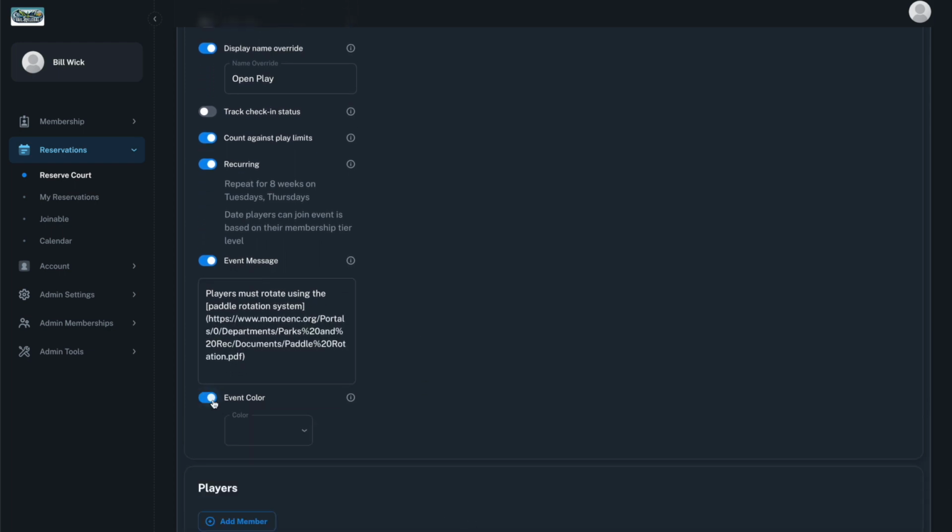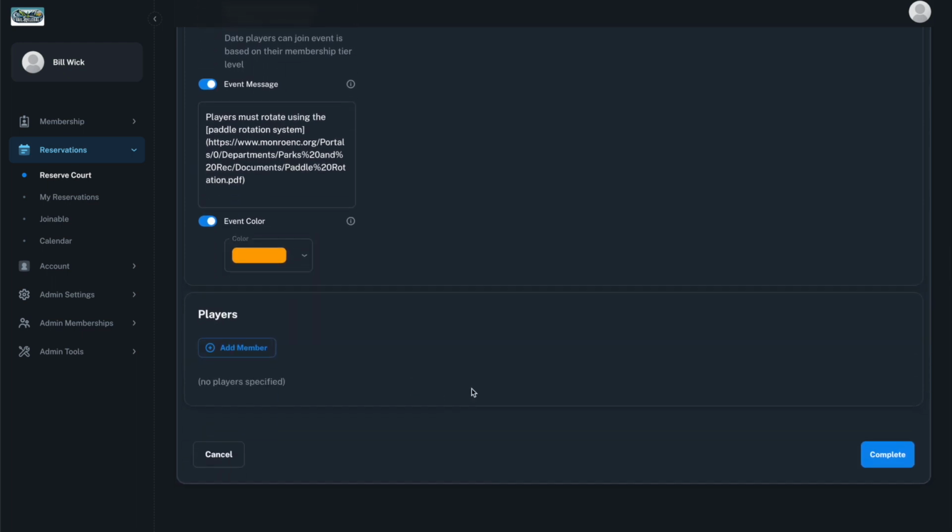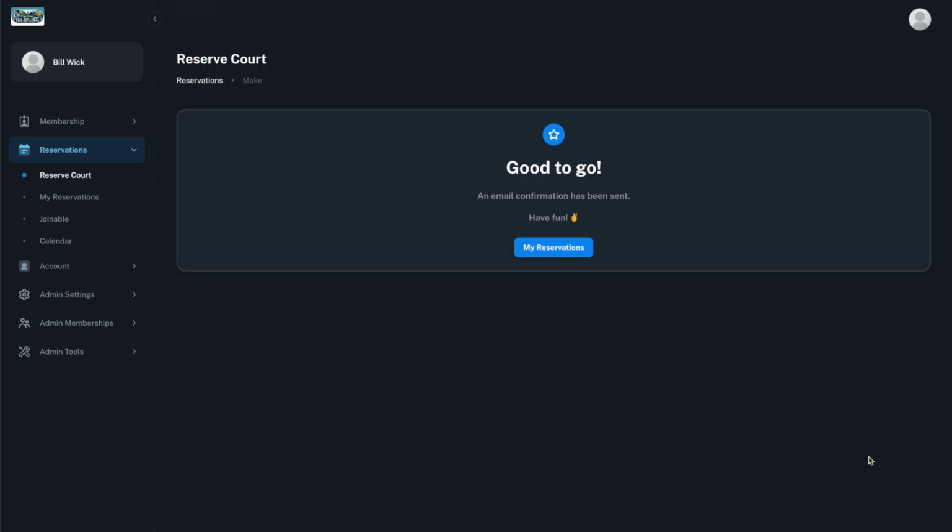And then we'll give it an event color of, say, orange. And we're just the admin setting up this event, so we'll take ourselves off. And click complete. And we're good to go.